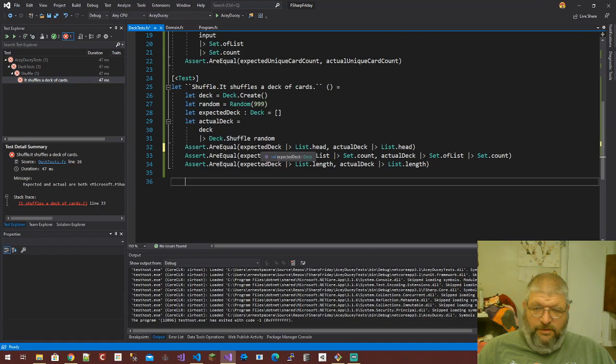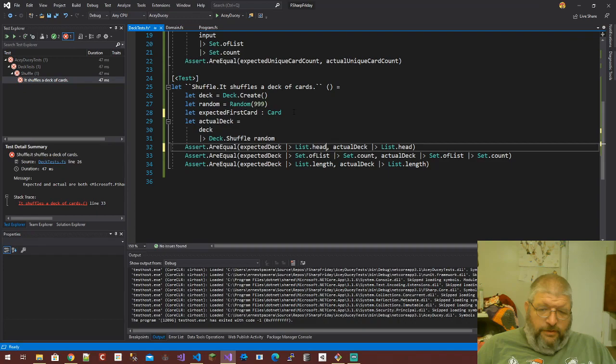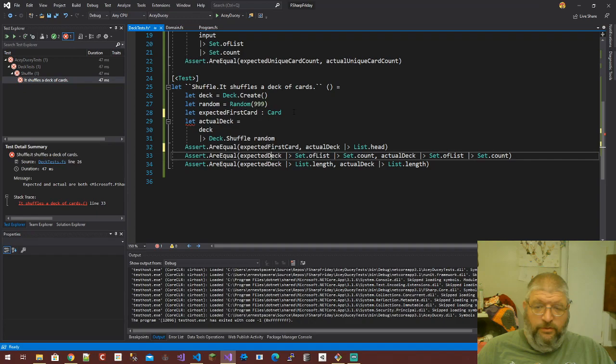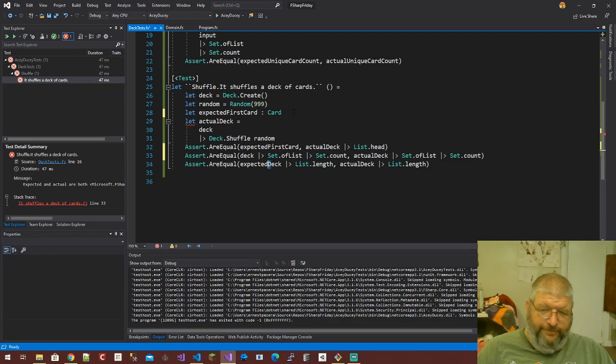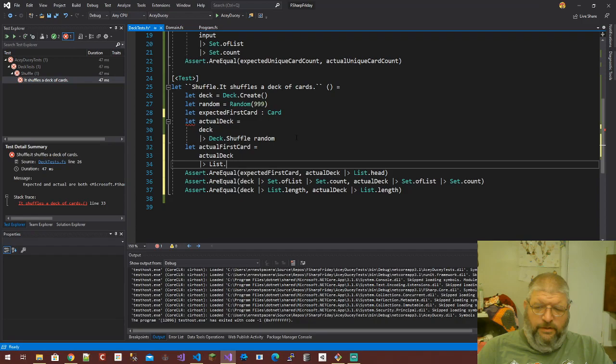And we're not even going to use expected first card. Expected first card. And this one can be deck. So we'll go with let actual first card is actual deck list.head. Okay.